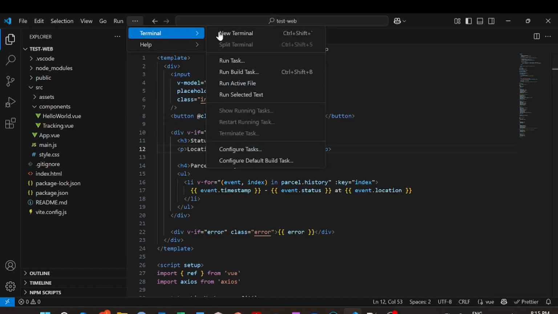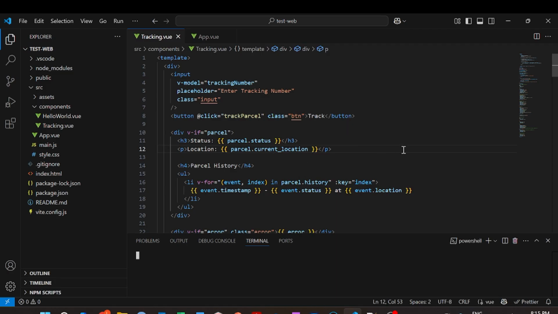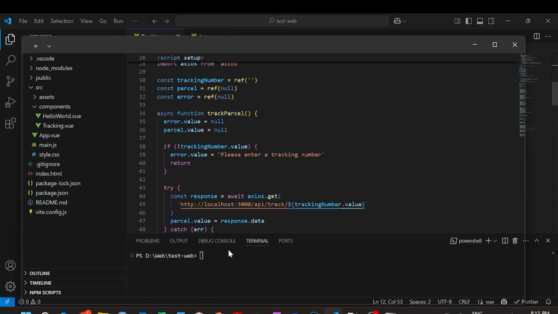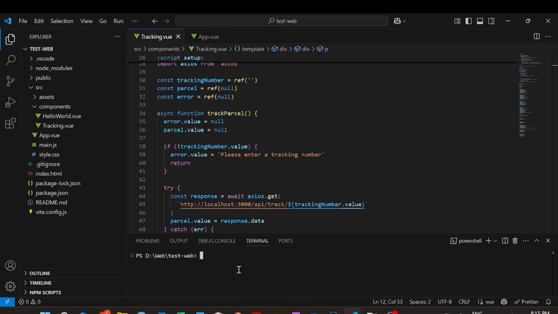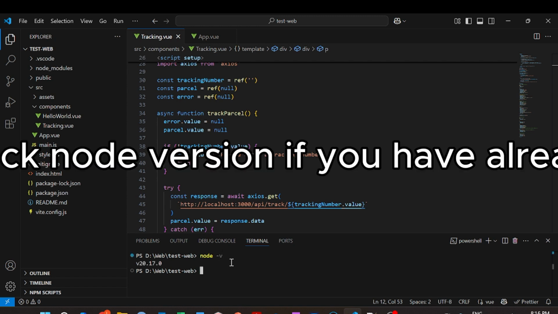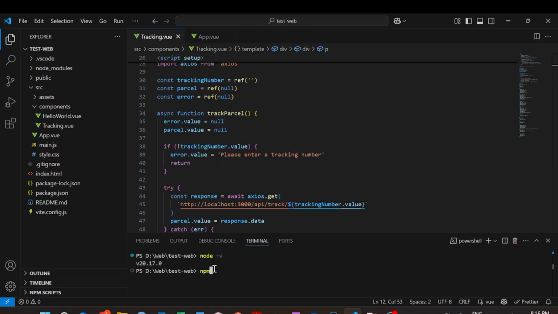Let me check which version of Node I have installed. If you want to check your Node version, type node -v. Here I already have Node version 20. We can also check npm -v. I have npm version 10.8.2.